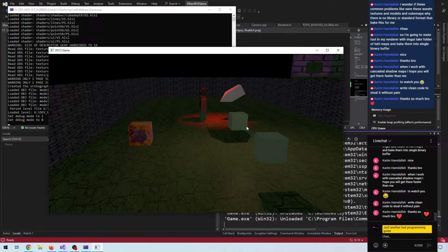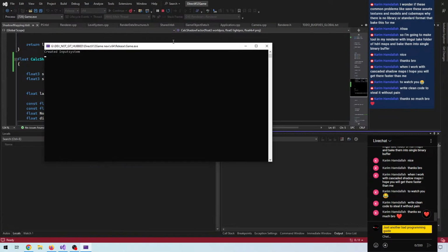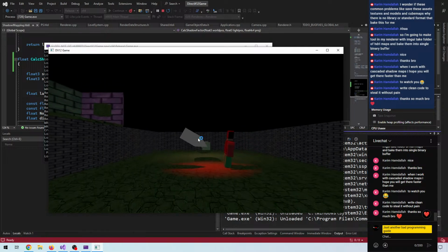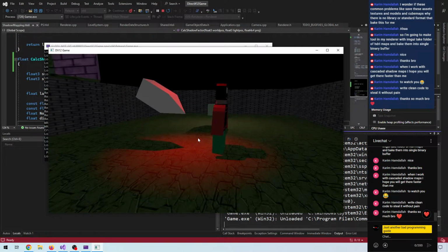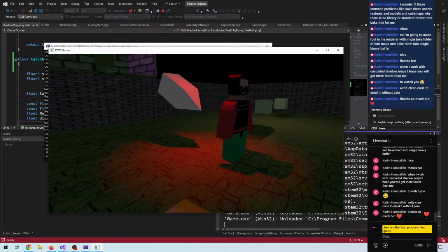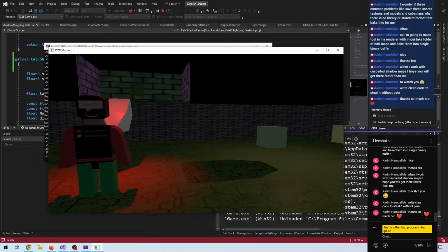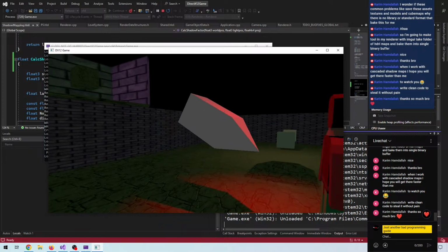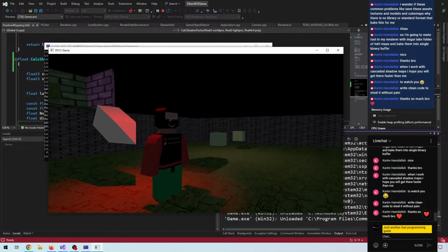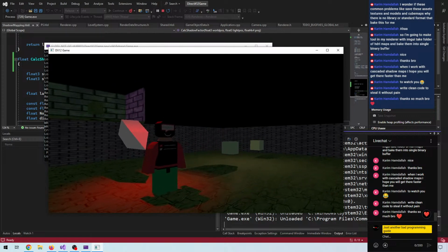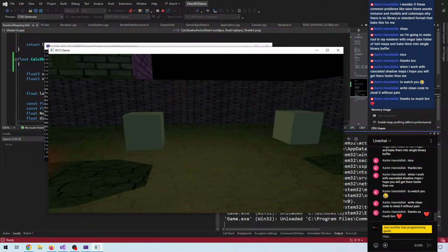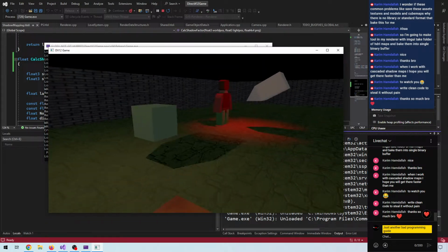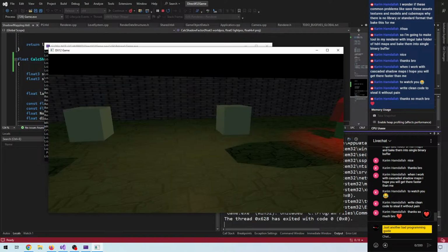Whoops, let me see. So yeah, the spotlight only casts shadows in the direction it actually casts its light. So that's basically the difference here.